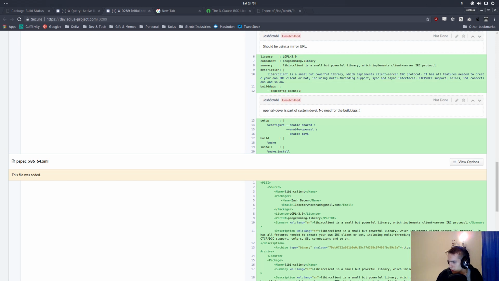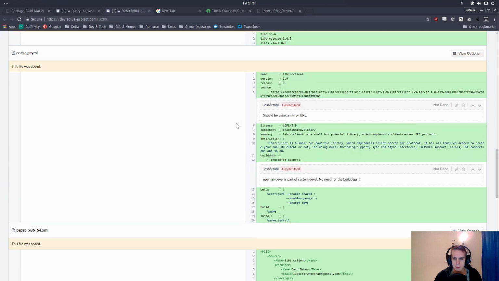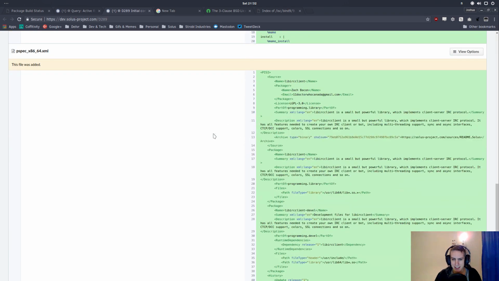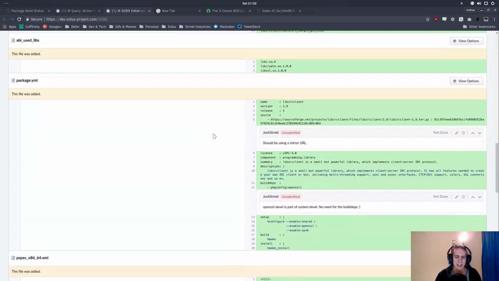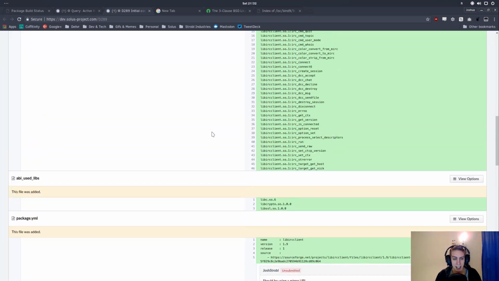I'm sorry, I missed that. If there was a package request for libirc client, why is it needed? Are you planning on using it for that IRC client that you keep telling me you're gonna write? Because if that's the case, I'll land it, but I need to know.